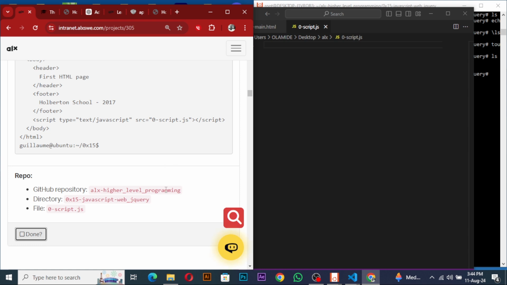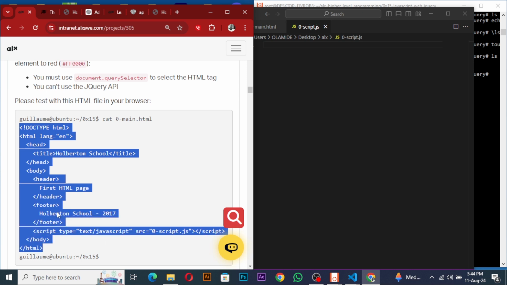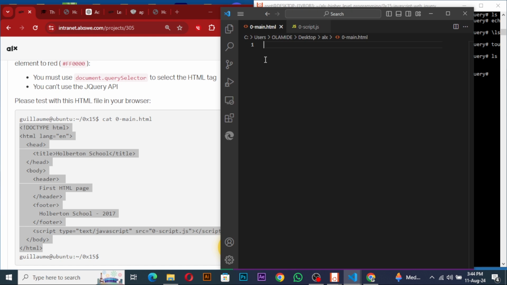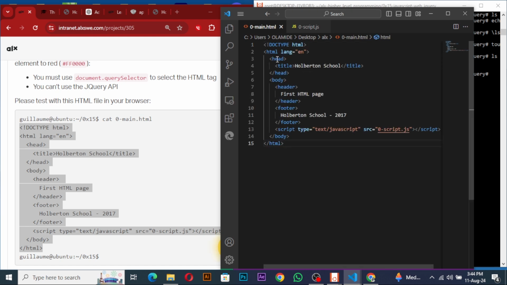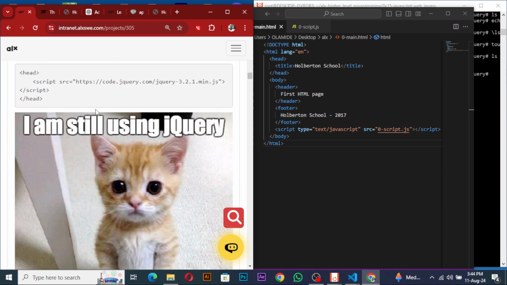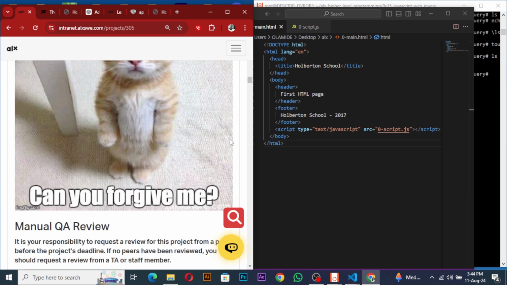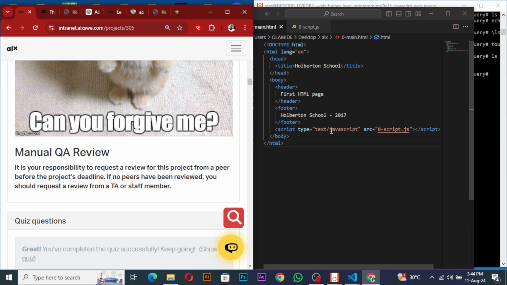First I would copy my test file, which is 0-main.html. As you can see, the jQuery syntax is not imported at the top over here. It's trying to tell us that we're not writing jQuery for this particular task. But the jQuery or JavaScript file that we'll be writing is being imported below.